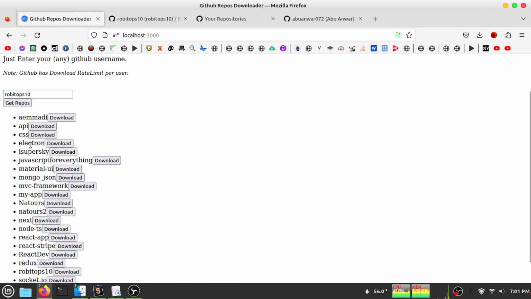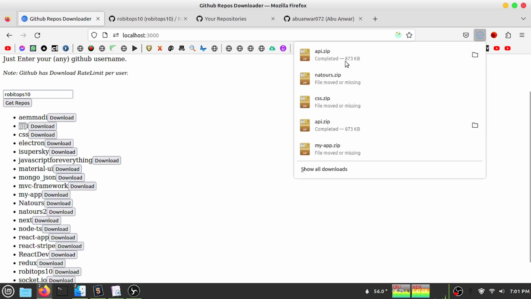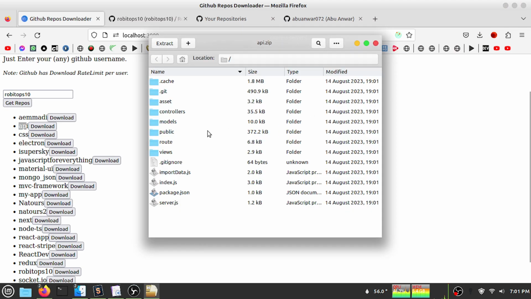So let's download one repository, for example the API. If I click this button, I can see my repository downloaded. I can see the entire repository is downloaded.